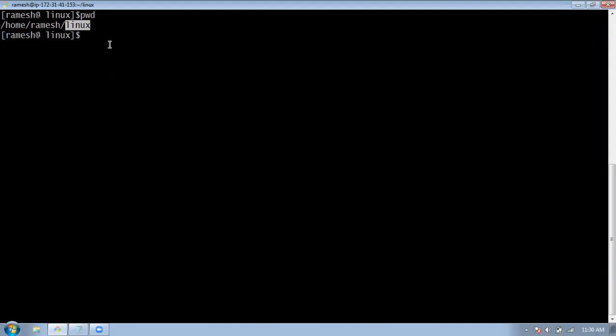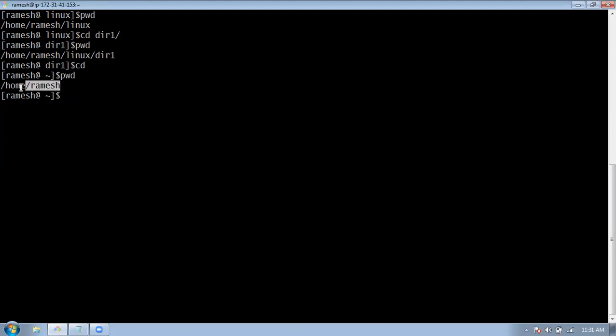Suppose I change the path from here. Now if I give pwd, it shows the current path. This is the directory I am in. Now let me change the directory again. Now I am in this directory.